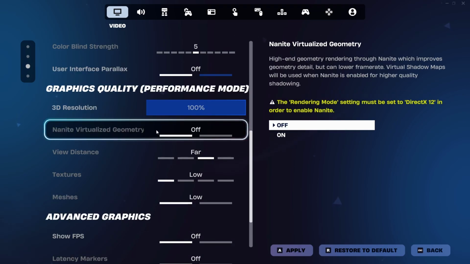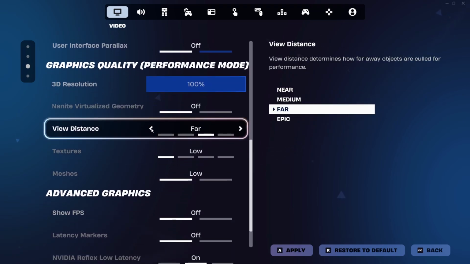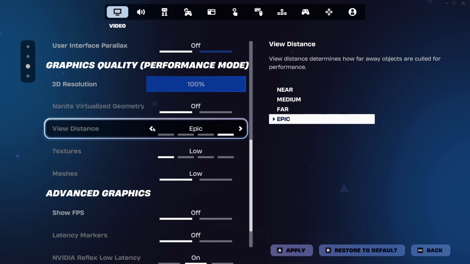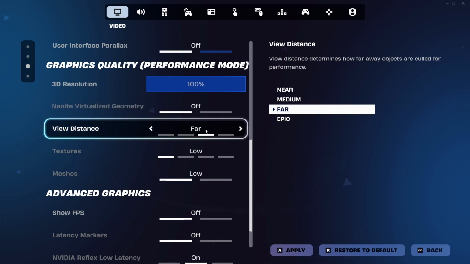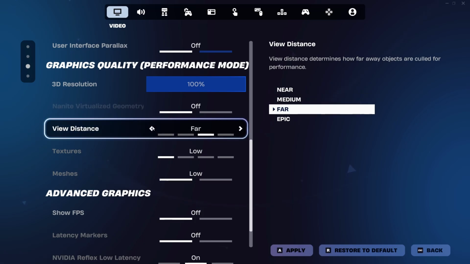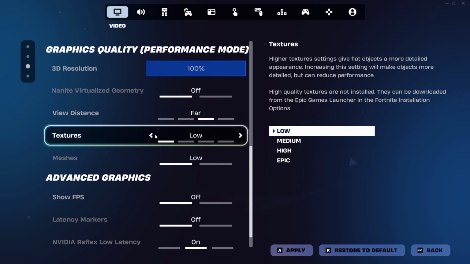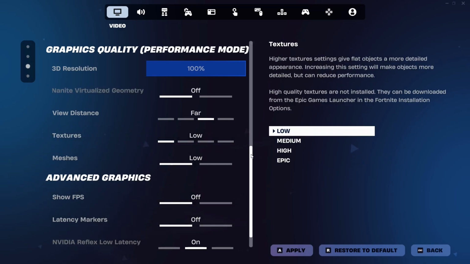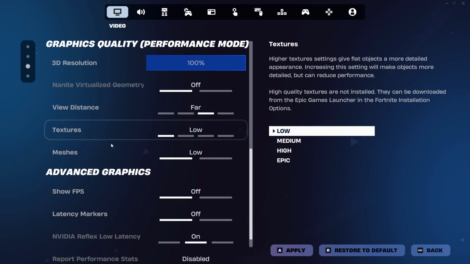Keep nanite visualized geometry off. View distance, you can actually put this on far or epic. This won't really mess up your FPS. I put it on far because I like to see players from far away. If you do really want the best FPS, put it on there. But far isn't a killer. And then textures, you do want to put this one on low and meshes on low. This is what's going to give you the mobile build effects and the lowest delay, of course.